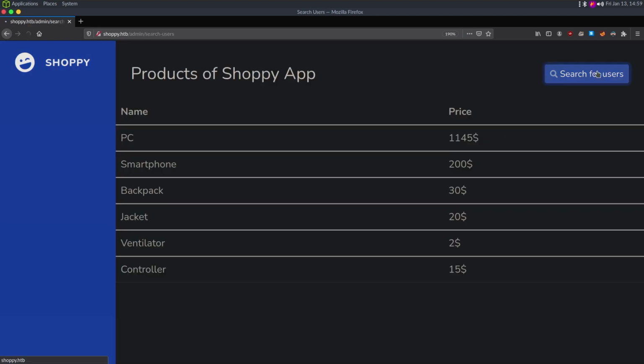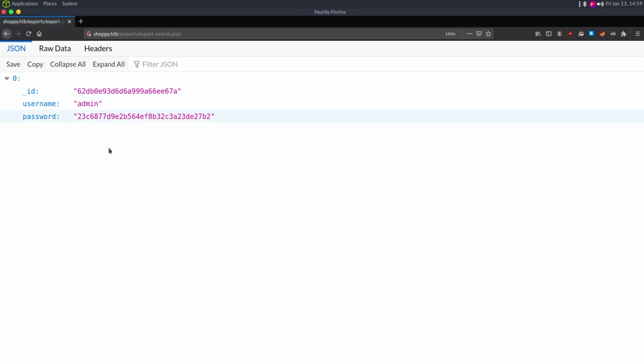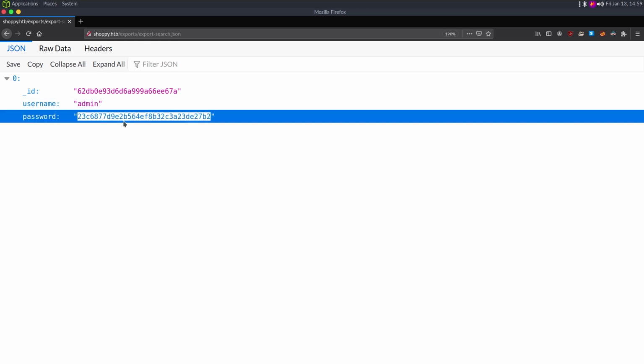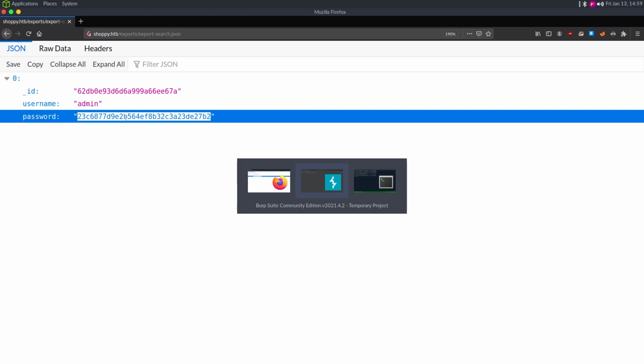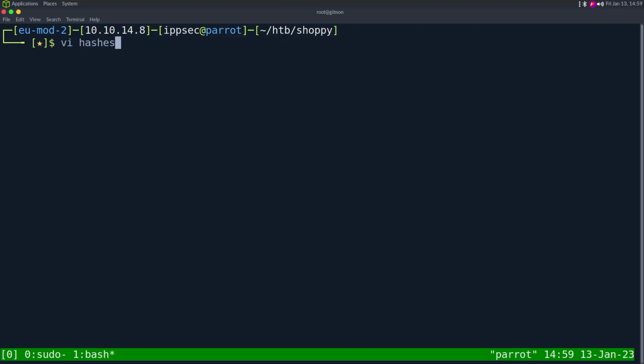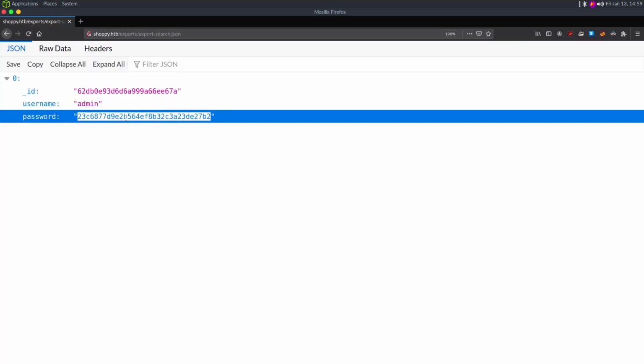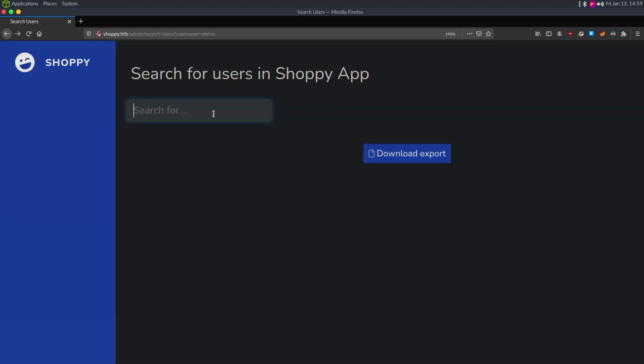Let's see. We can go to the search for users, search a user, admin, download the export, and we get username admin, password is this hash. So we want to try to export all the users from this before we just go cracking this, right? I'm going to add this to hashes.txt just in case we want to. But there's probably going to be other users in this database, right?